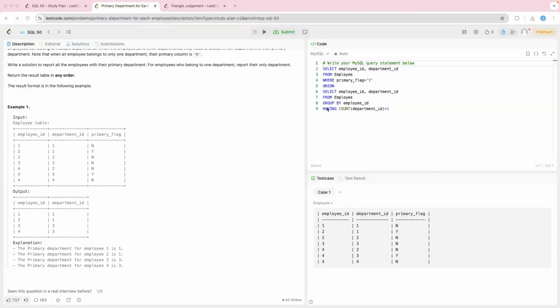In this way we have only those employees who belong to just one department, and anyhow we need to add all their entries in the final output. So we have just done a union. This will give whatever is expected for the resultant table in the output.